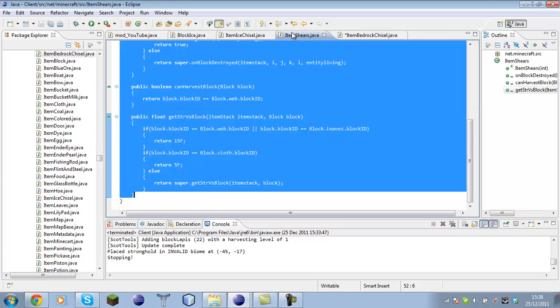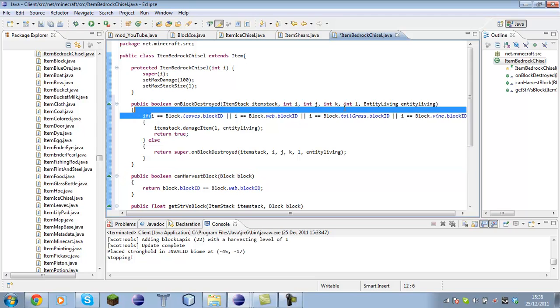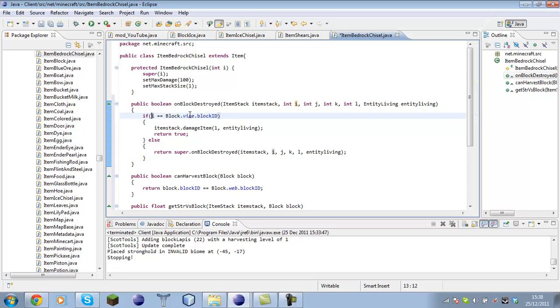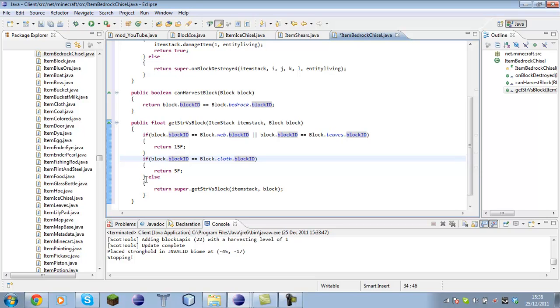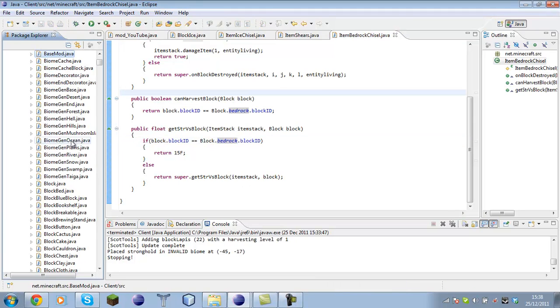Now we will copy what we copied from ItemShears again and paste it in here. Remove all this. Block.bedrock, Block.bedrock, and remove this. Set this to Block.bedrock. Then we will open up BlockBedrock.